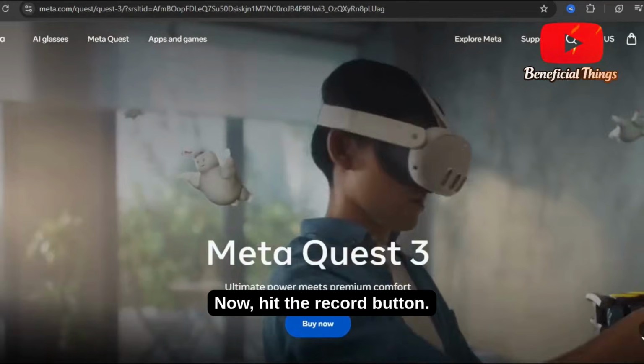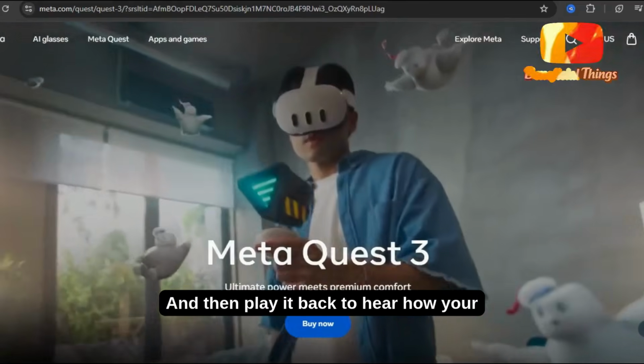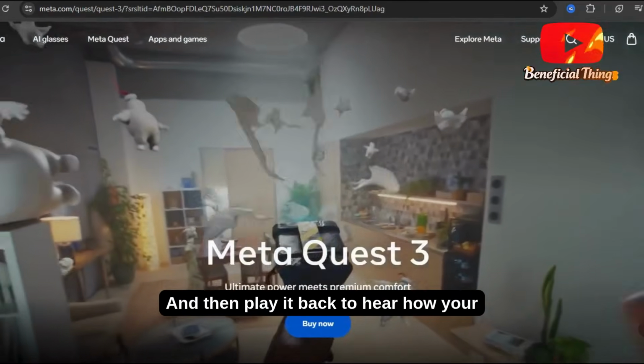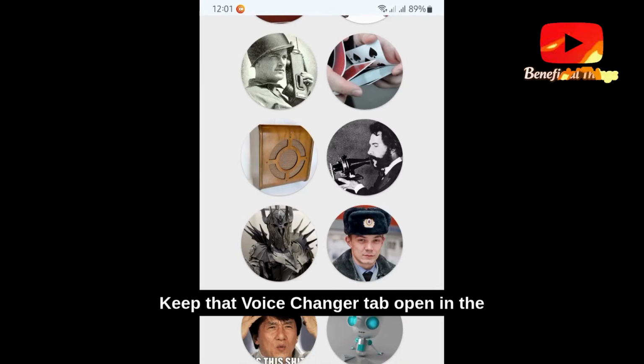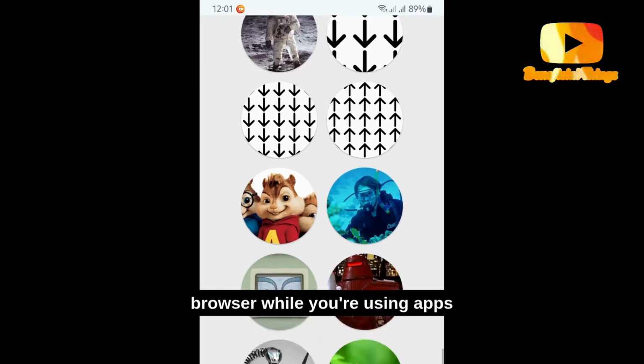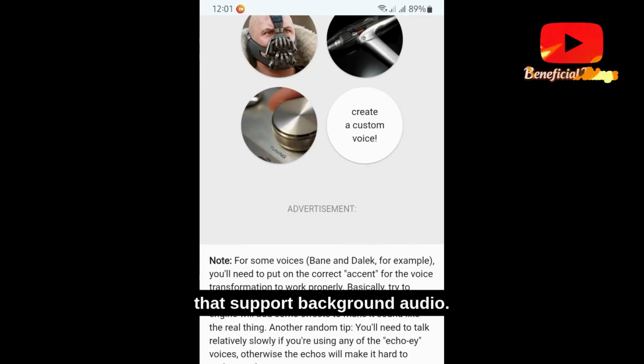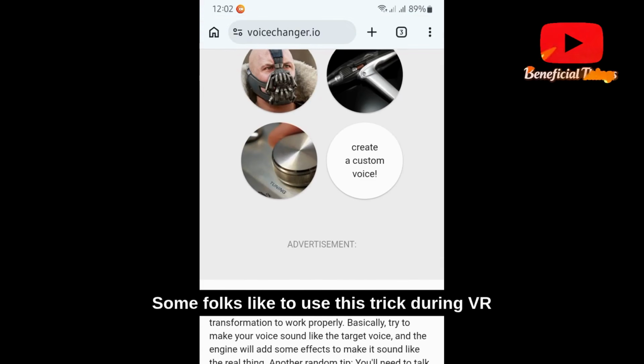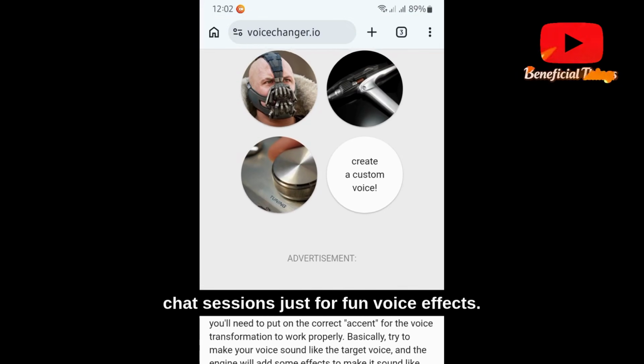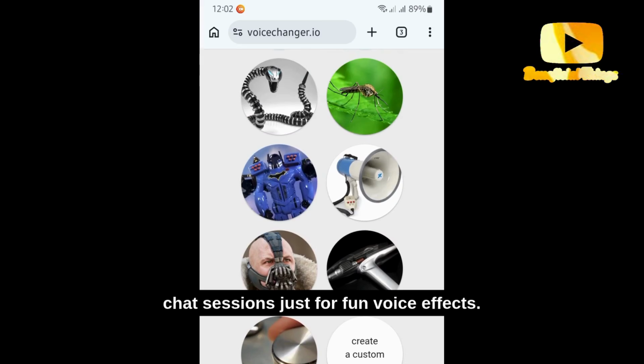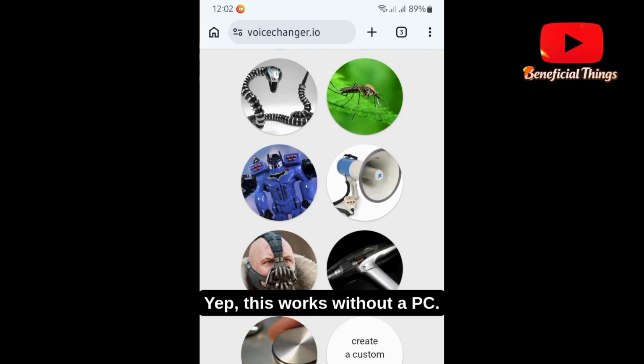Now hit the record button, talk into your headset mic, and then play it back to hear how your voice sounds with the effect. Keep that Voice Changer tab open in the browser while you're using apps that support background audio. Some folks like to use this trick during VRChat sessions just for fun voice effects. Yep, this works without a PC.